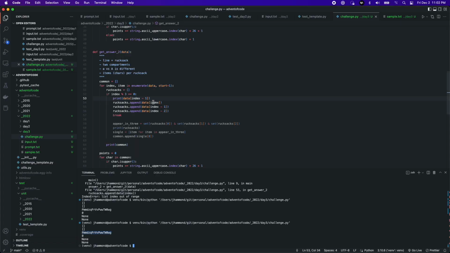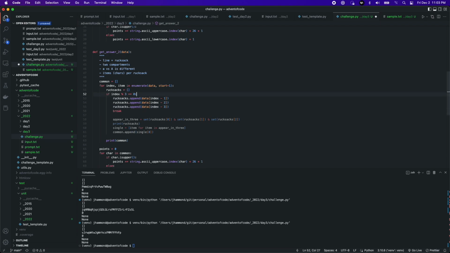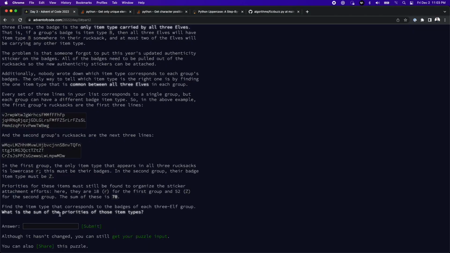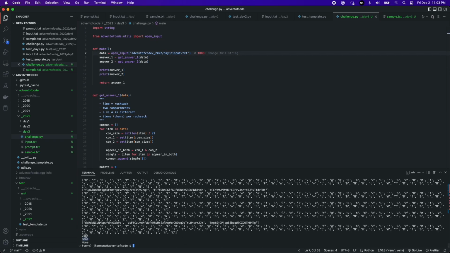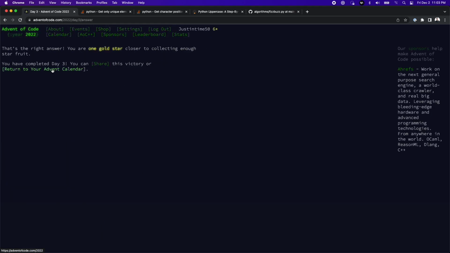Oh, how interesting. That's giving us the same one. That's giving us that. That's giving us the first. Do we need -1, -2, -3 maybe? Getting the sum is 70. Input, let's just YOLO. 2545. Woo! Okay, that's day 3.